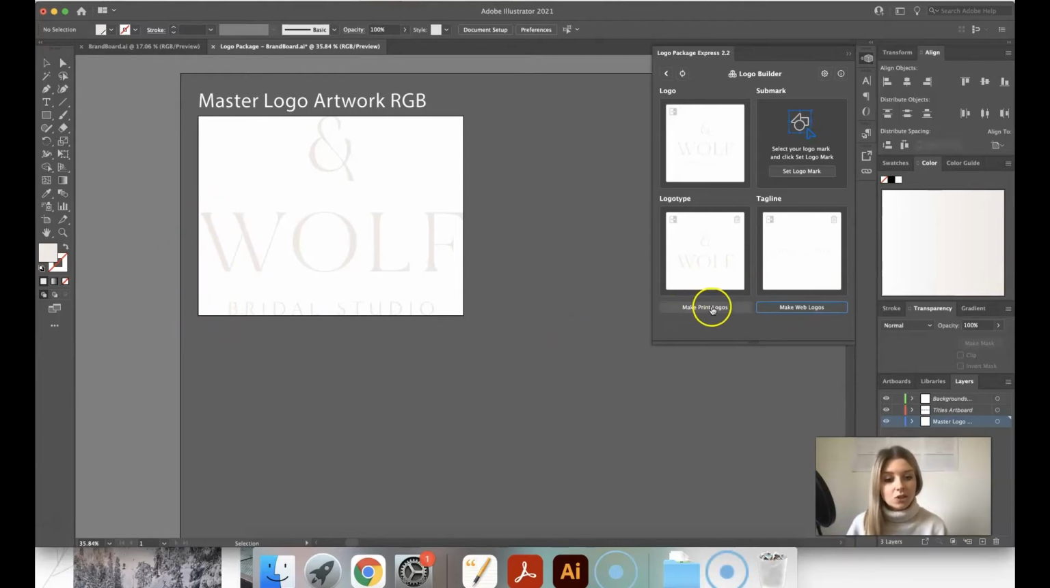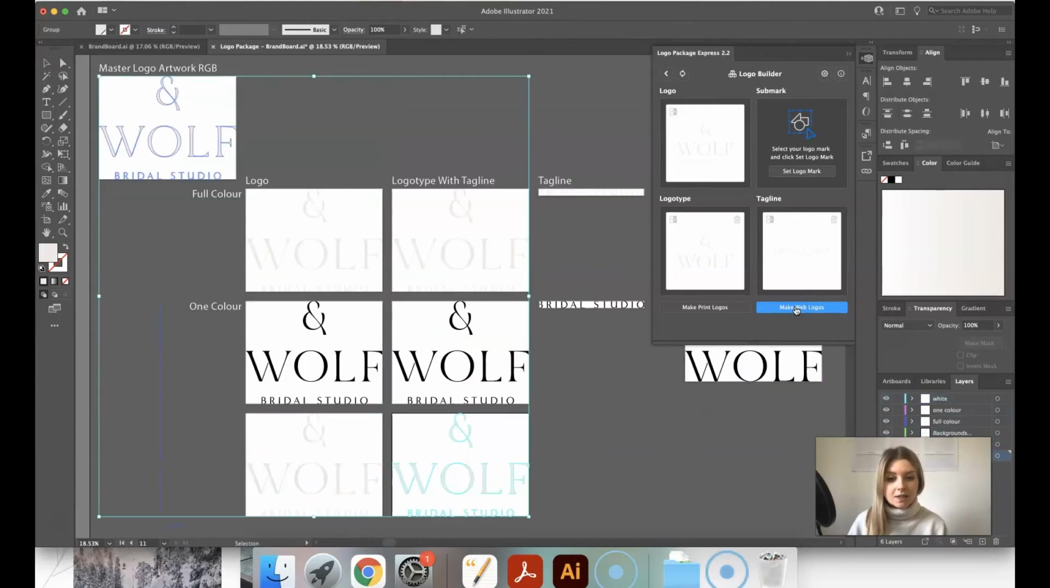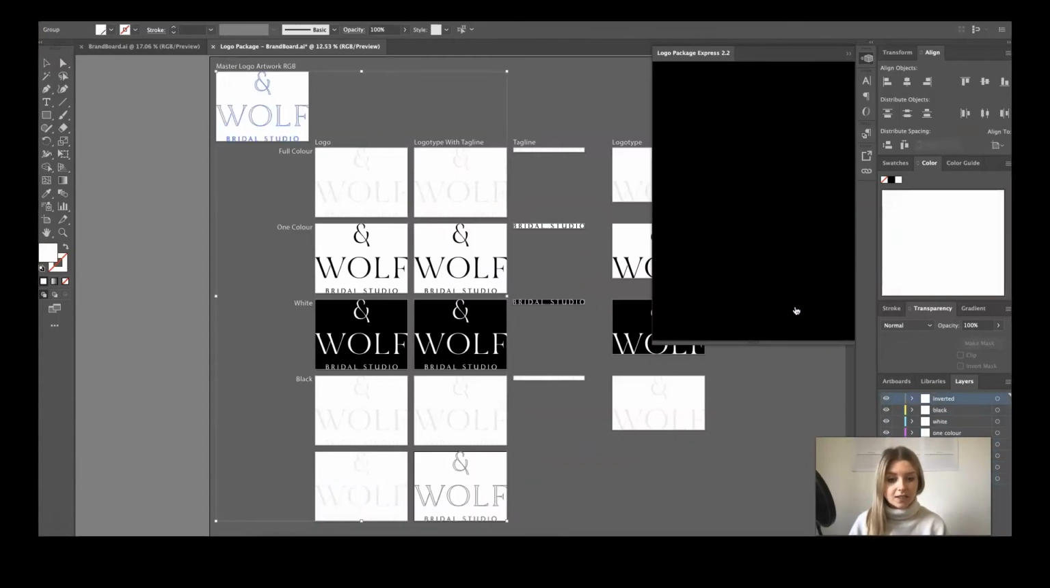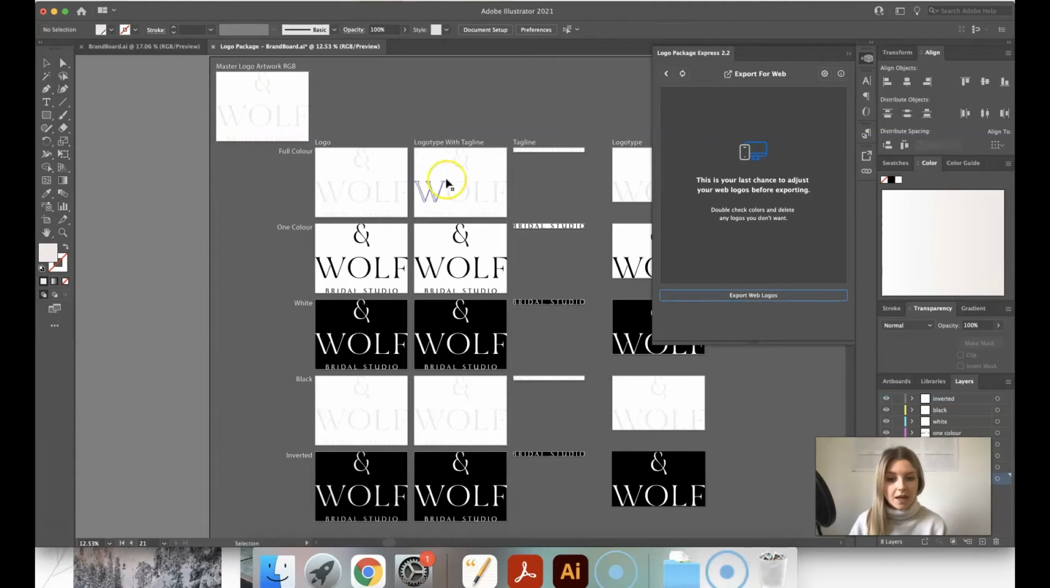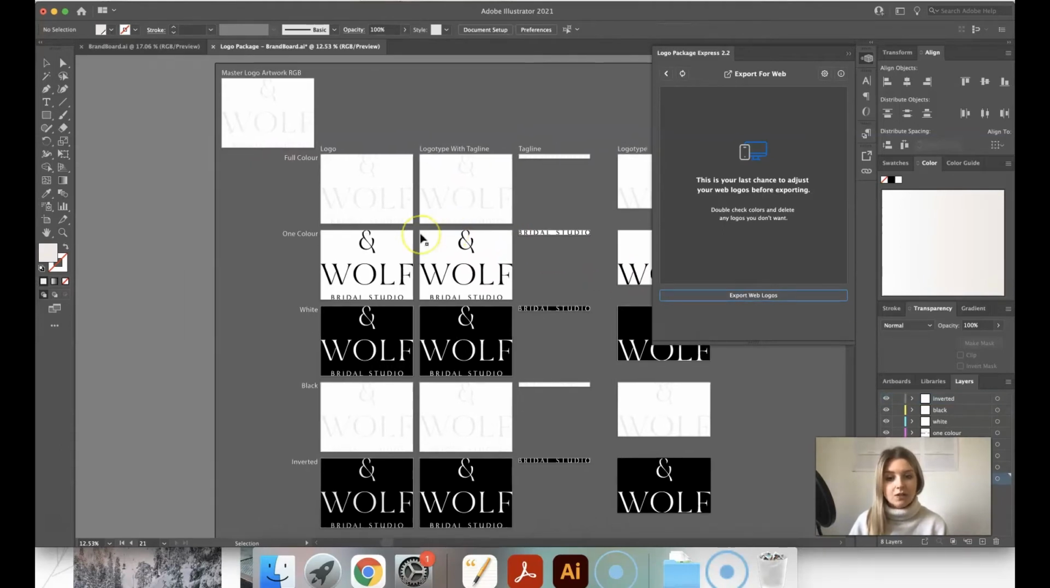So then you'll see I have these two options underneath, one that's asking if I want to make print versions of the logos or if I want to make web versions. I usually go with web versions first, but it doesn't really matter. So I'm going to click make. And then you'll see it's automatically making all of these files in different colors and everything for me and breaking them up into their different types.